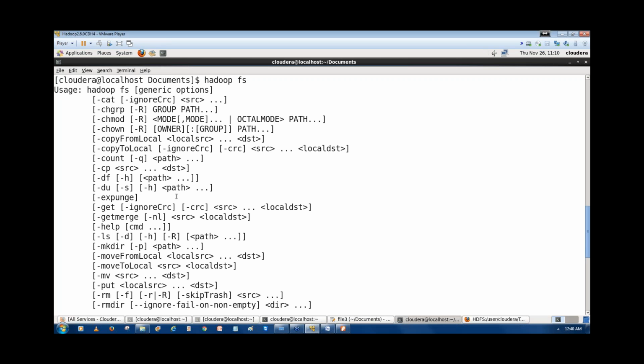Okay, so get is a command which copies a file from the HDFS to the local file system. And getmerge is a command which merges the contents of the HDFS files into a local file. So what we did, we have file 1 and file 2 available in HDFS. Now I want to write the content of file 1 and file 2 to a local file, which is in my documents, file 3, right? I want to write the content of file 1 and file 2 to file 3. So we use the command getmerge.